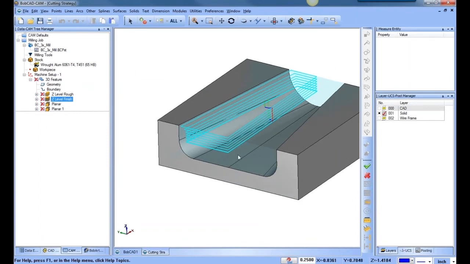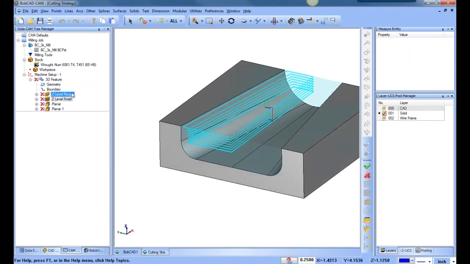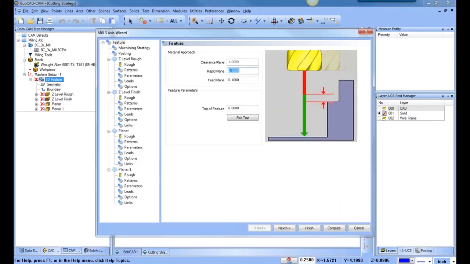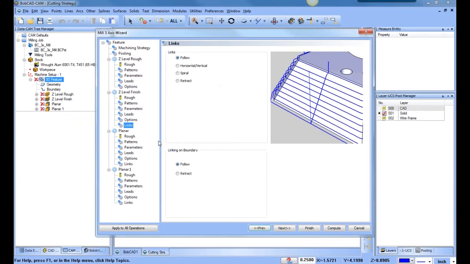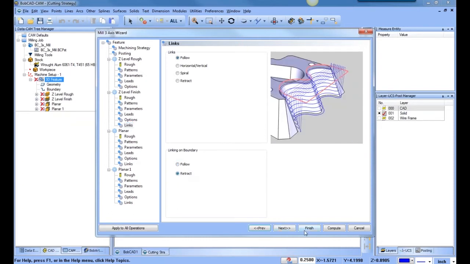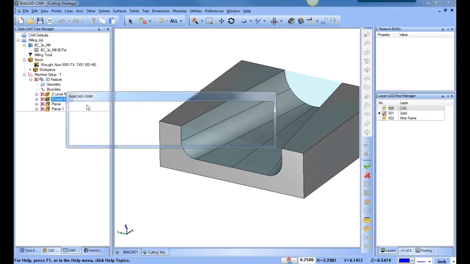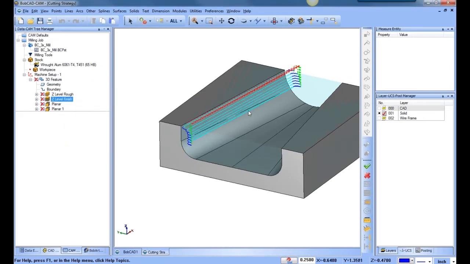Another thing you'll notice is that if we rough this out in this Z-level finish, it's following back here. You do have other options as far as what happens. If we look at Z-level finish on the links and go to link on boundary, you have follow, which is what it's doing right now, and you also have retract. If we set this to retract and recompute, now you can see it's just cutting, rapiding back, cutting, rapiding back, cutting, rapiding back.